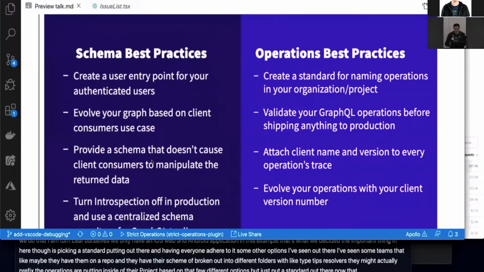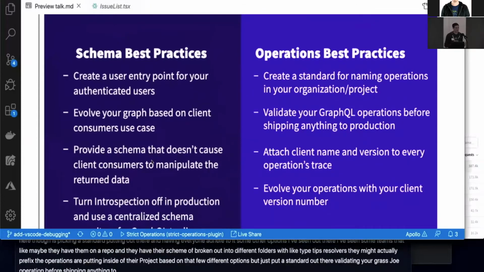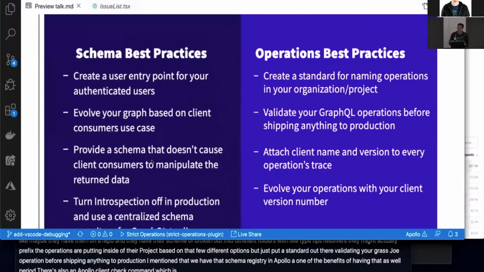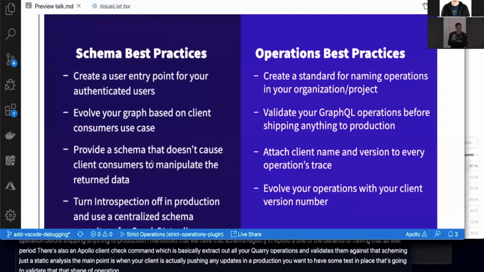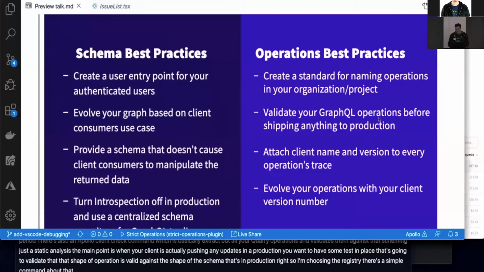Now, validating your GraphQL operations before shipping anything to production. I mentioned that we have that schema registry in Apollo. One of the benefits of having that is there's also an Apollo client check command, which basically extracts out all your query operations and validates them against that schema. It's just a static analysis. The main point is when your client is pushing any updates into production, you want to have some test in place that's going to validate that the shape of the operation is valid against the shape of the schema that's in production, right? So if you're using the registry, there's a simple command for that.